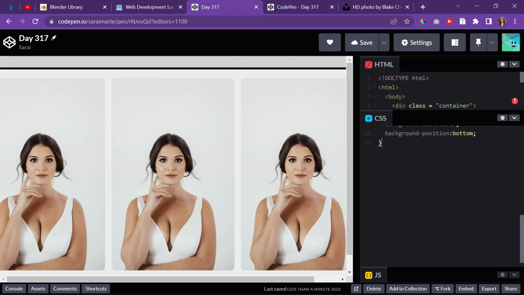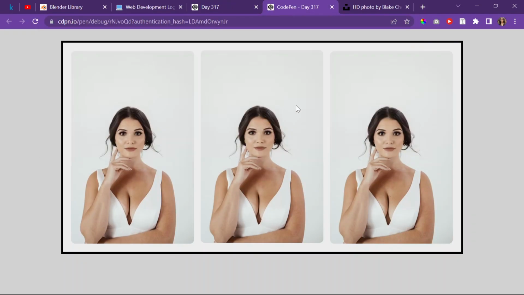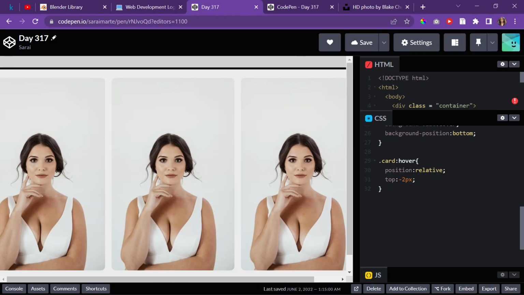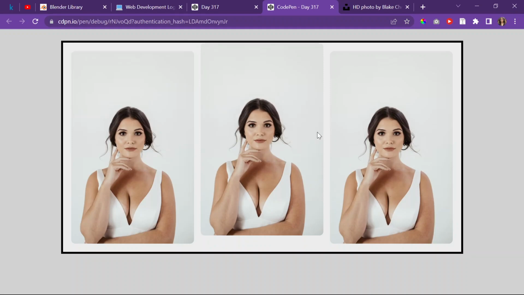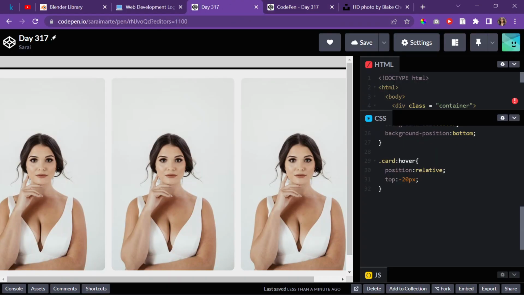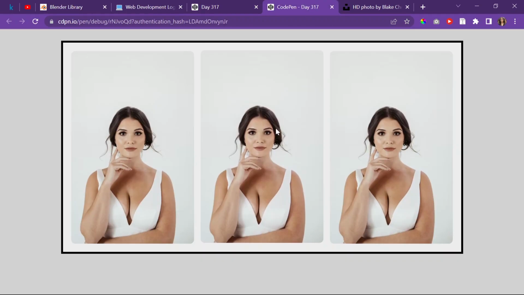And then also, when I hover over the card, I want the card itself to move -2 pixels from the top. So now when I hover over, you can see it's slightly moving to the top. And again, I always do this just to show the effect that it has. If you do -20 pixels, you can see how it goes 20 pixels from the top. But I'm going to do -2, something like that.